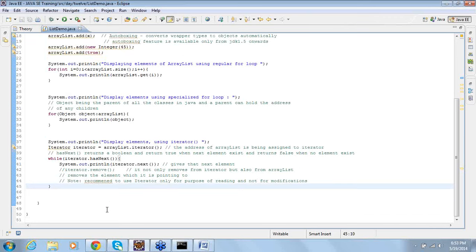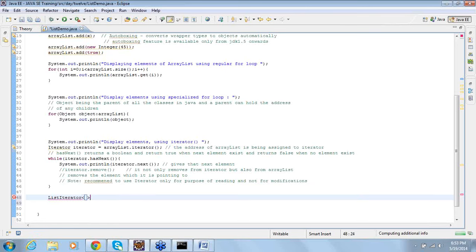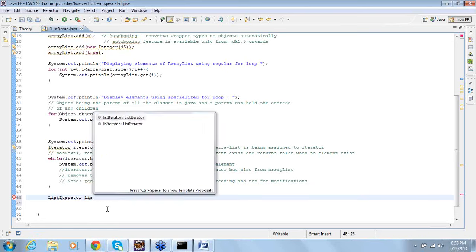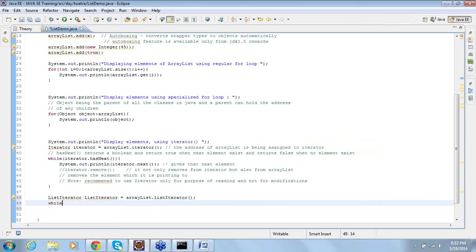Next, you also have one more option for this, that is called list iterator. Here you need to say array list dot list iterator. Instead of iterator, you need to say array list dot list iterator. Then the significance of this is it can travel in both the directions, whereas your iterator can move only in the forward direction. You cannot come back.